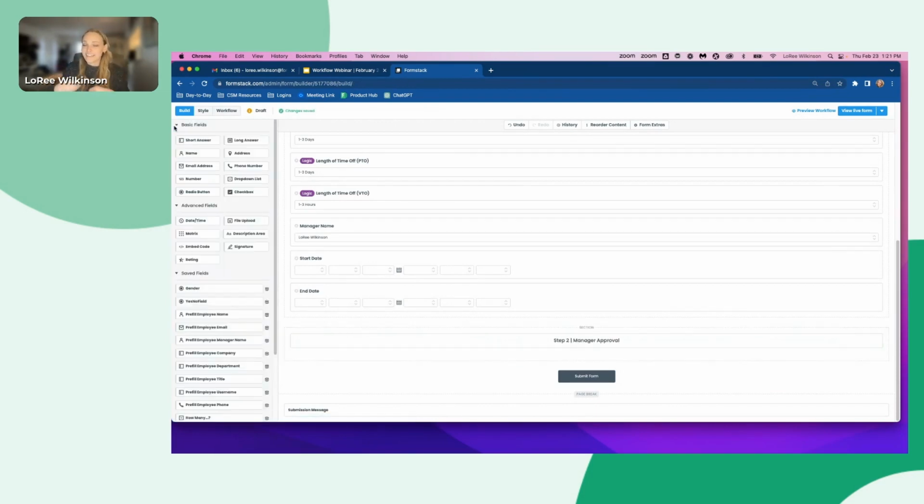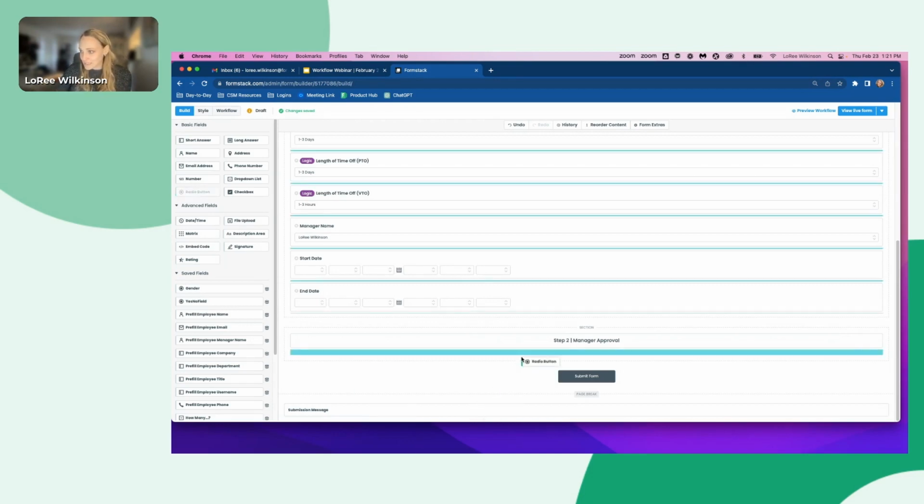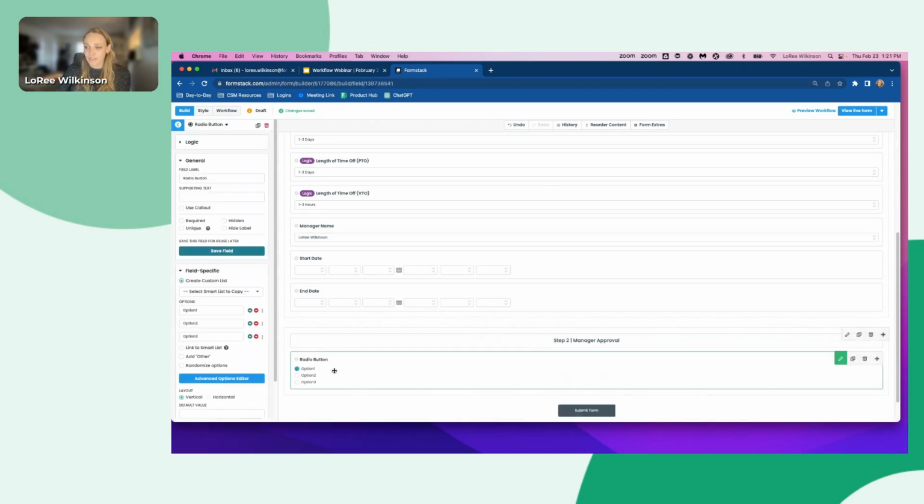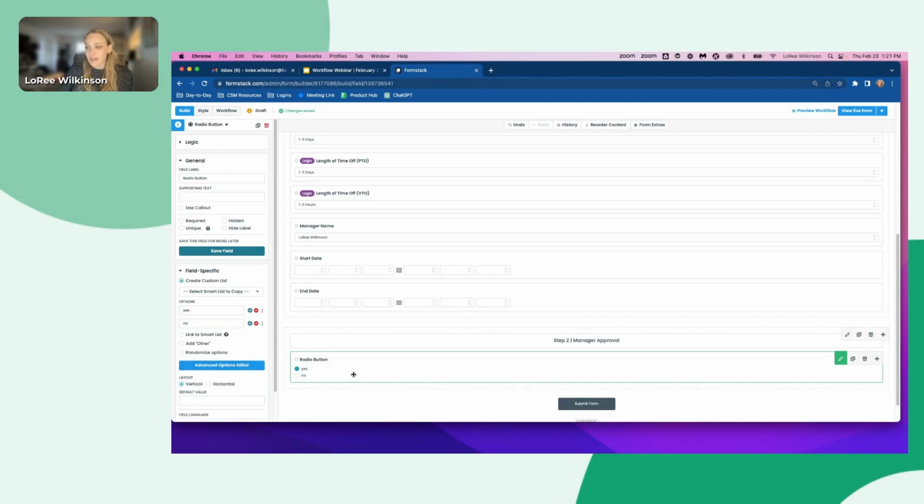Another tip or trick that I really love about FormStack is if I have the same type of question all the time, I can spend a lot of time basically recreating that field. So for example, with a radio button, I have a lot of yes, no questions. So far I've dragged and dropped a radio button onto my form. I'm going to come in and change the options to yes, no, and then erase this third option. And now I have my yes, no question set.